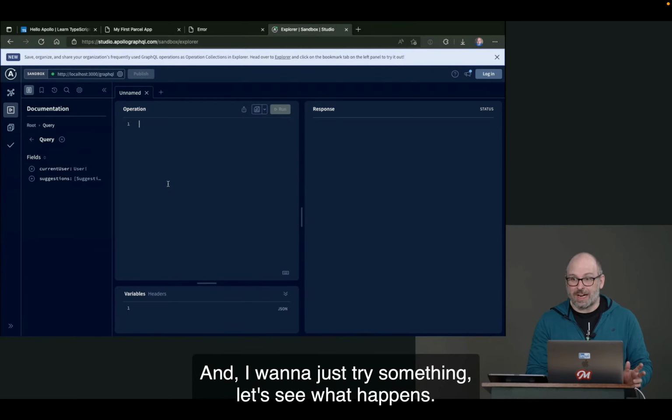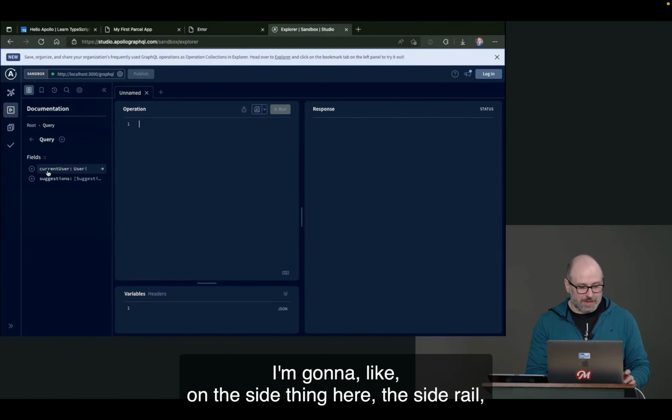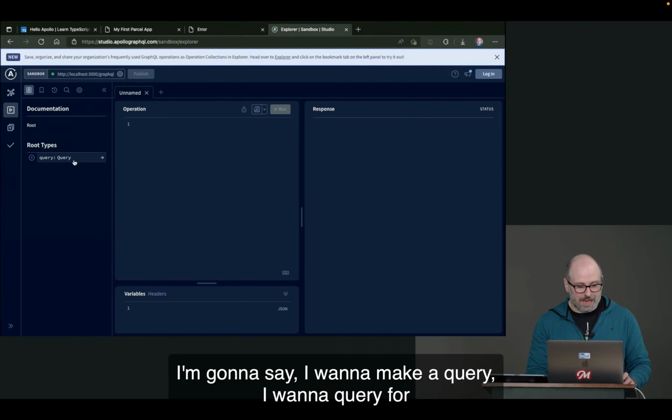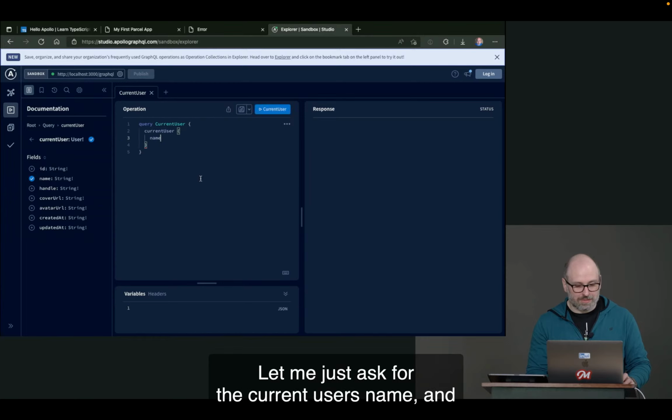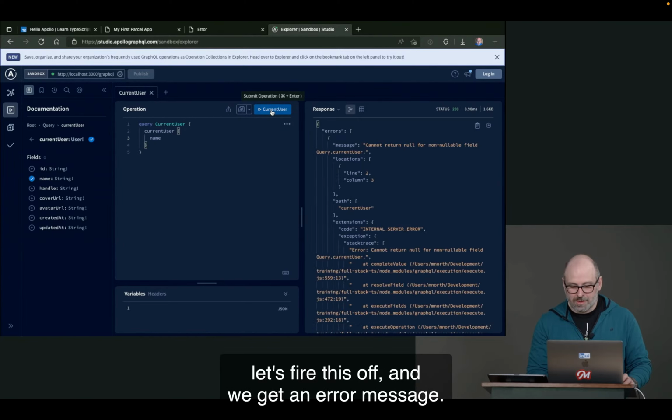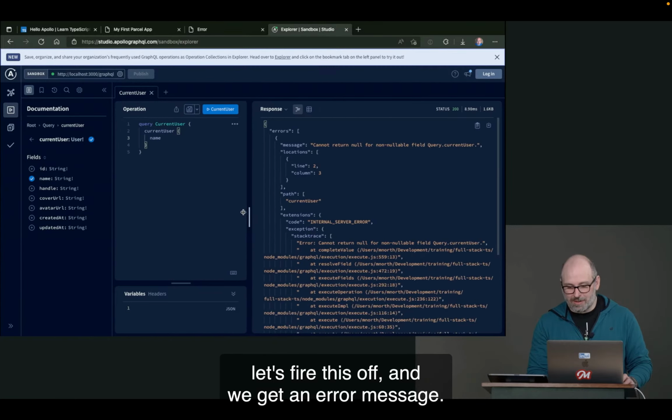And I'm going to just try something. Let's see what happens. In the side rail here, I'm going to say I want to make a query. I want to query for current user. And it's giving me fields to pick from. Let me just ask for the current user's name. And let's fire this off. And we get an error message.